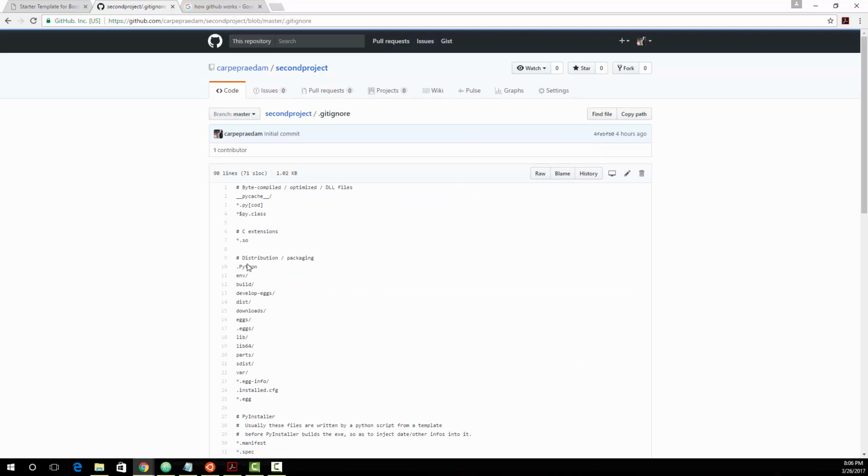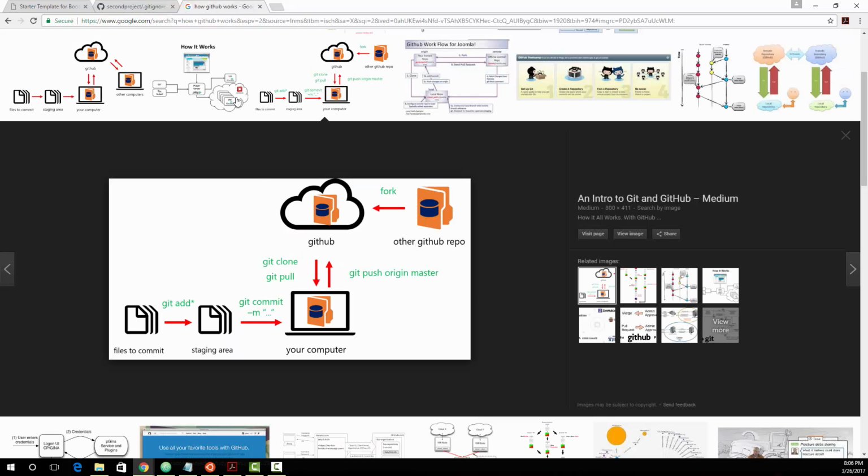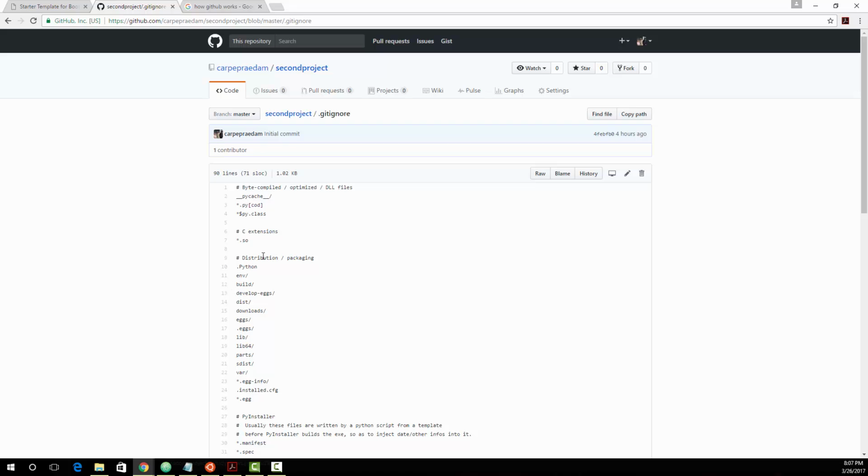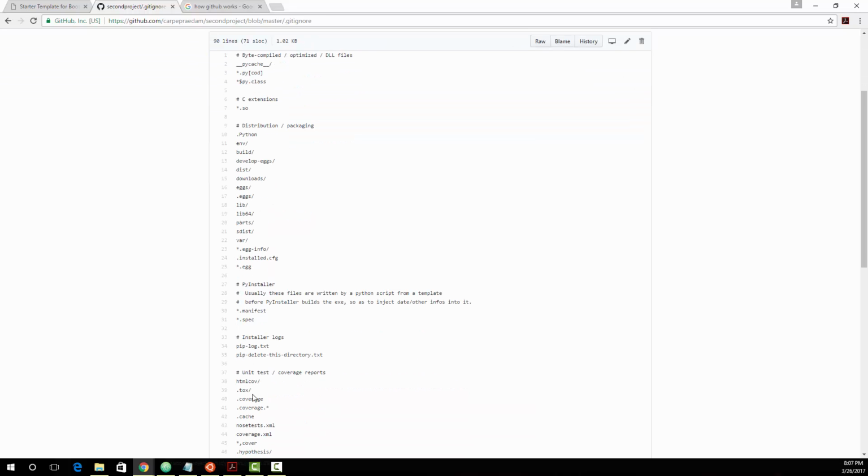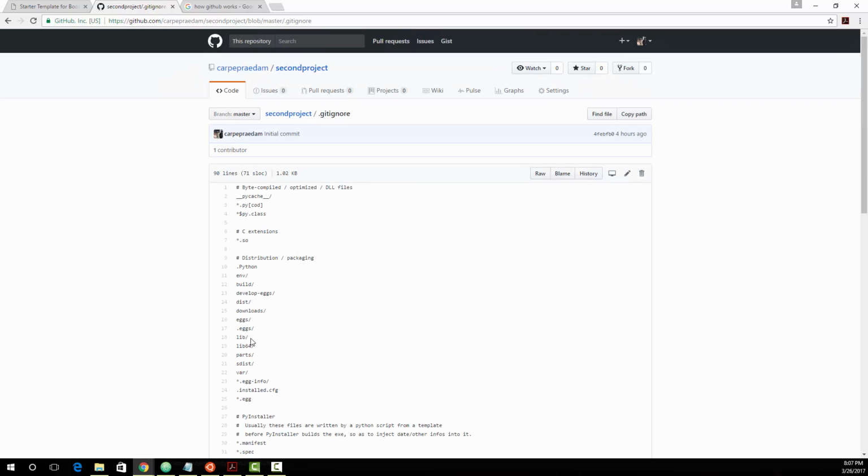The git ignore is just going to ignore. Remember how we add and push changes up? It ignores certain files, and you'll see all these different files that it ignores. Mainly the big thing for us is it's going to ignore compiled Python files.